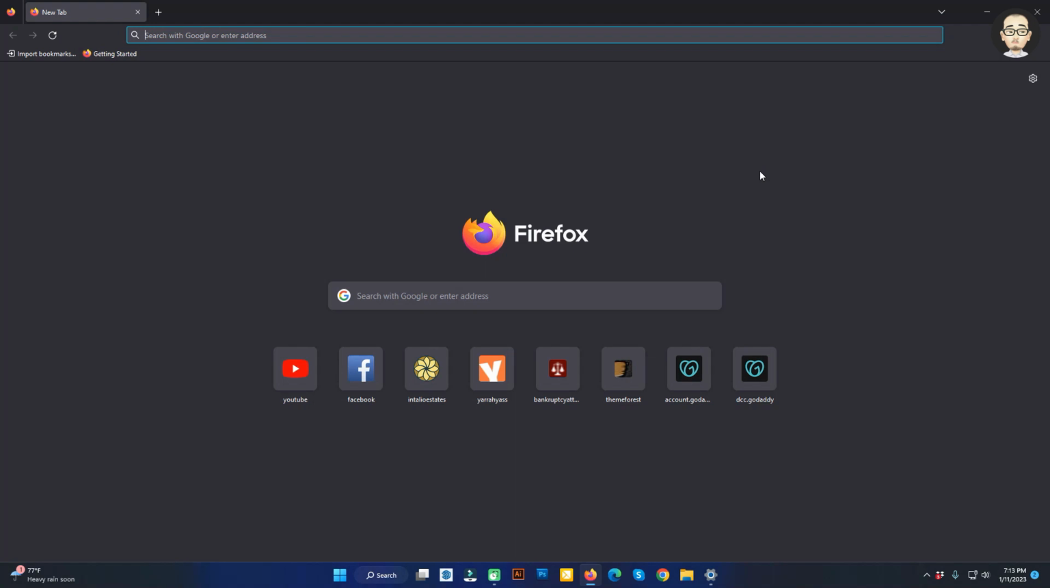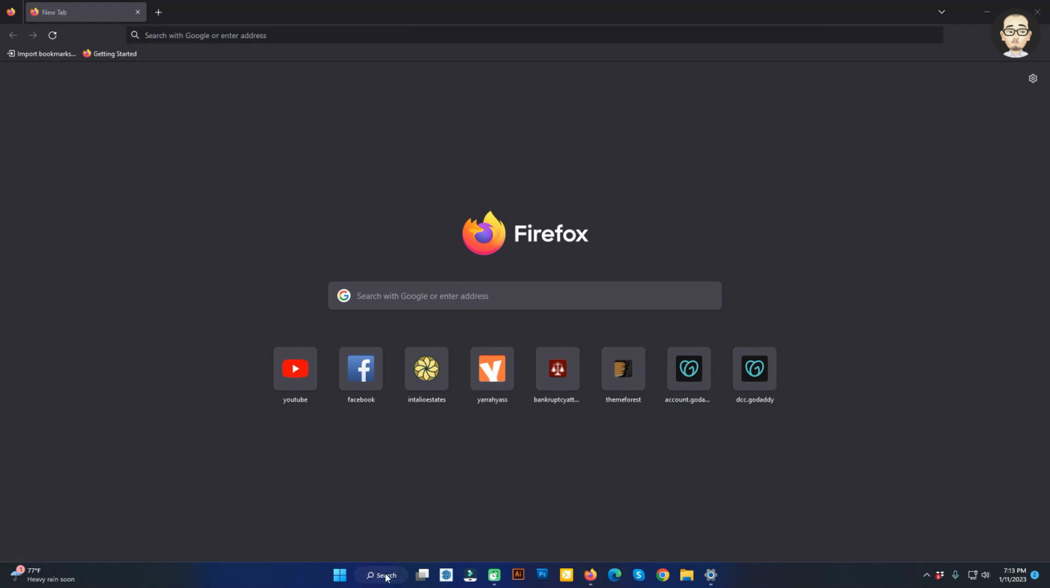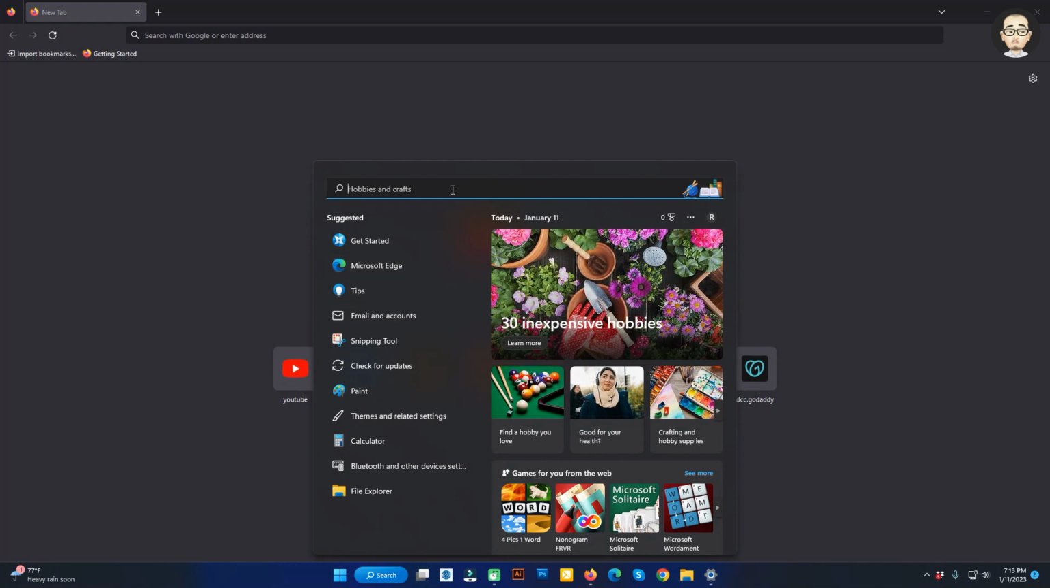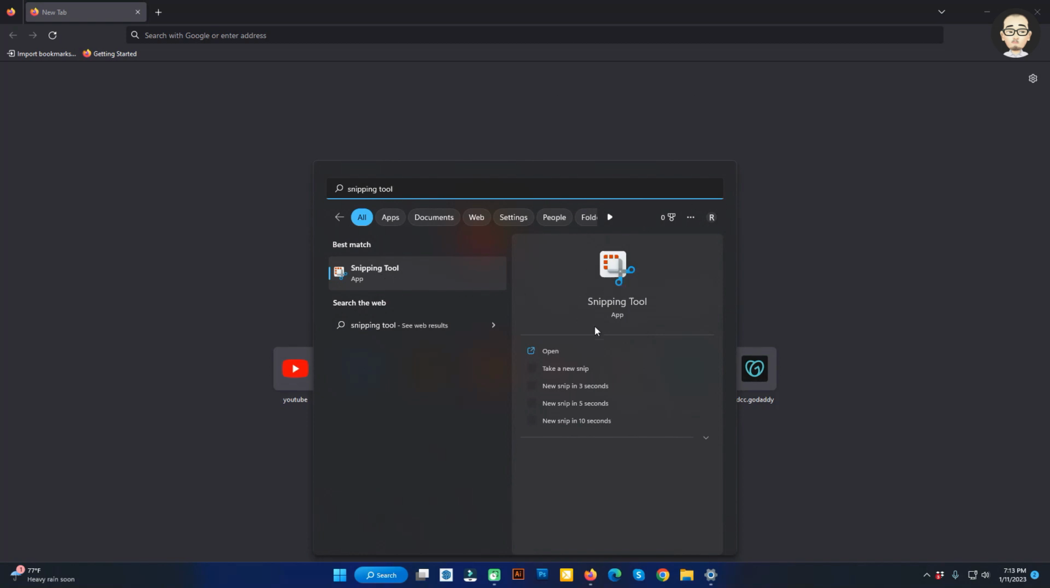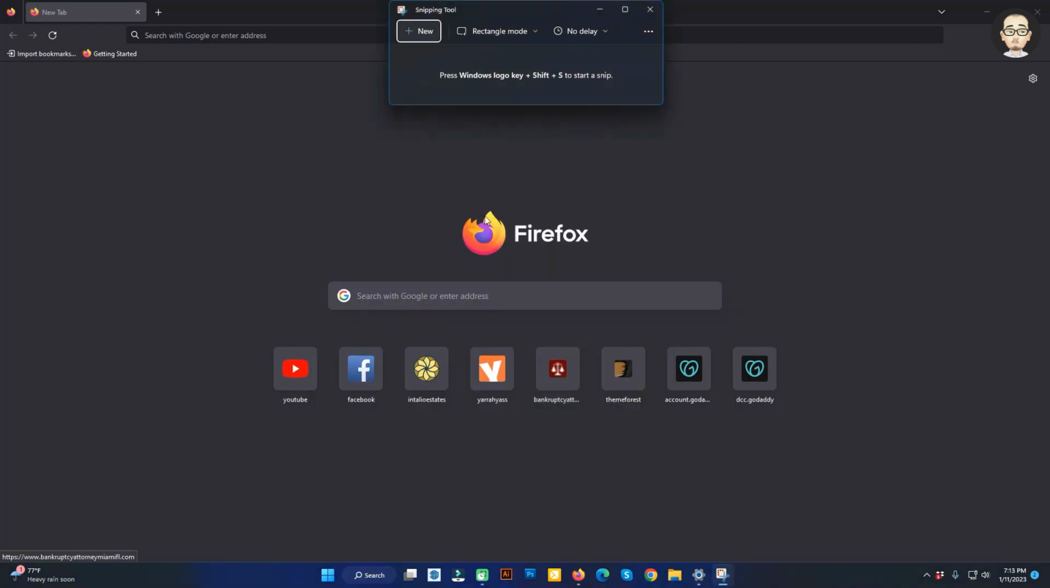I am gonna show you another method to take a screenshot. Go to the Windows search bar and just simply type Snipping Tool. Then click Open. There are 4 ways to take a screenshot: rectangular mode, window mode, full screen mode and freeform mode. Now let's try the rectangular mode.